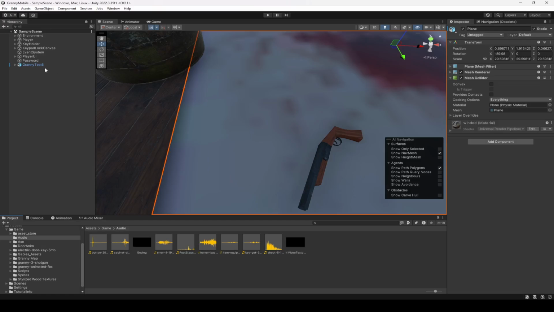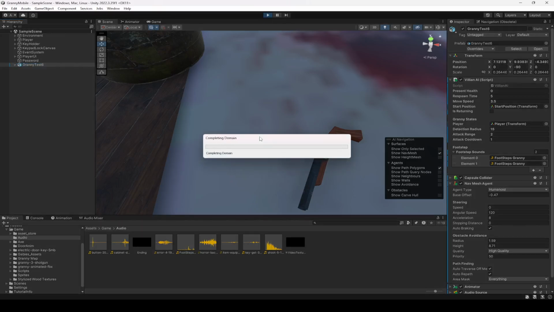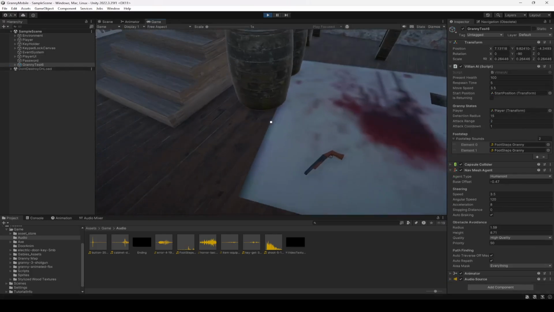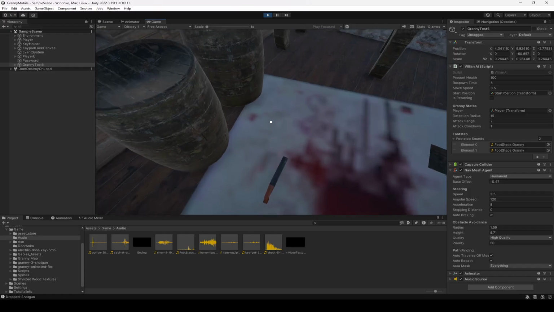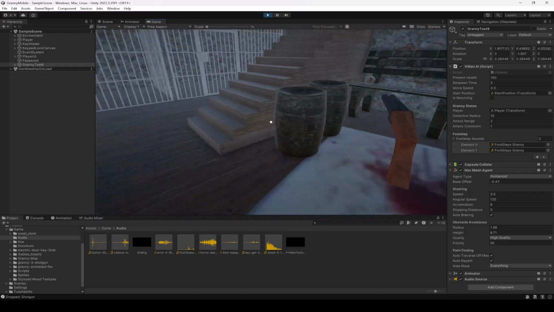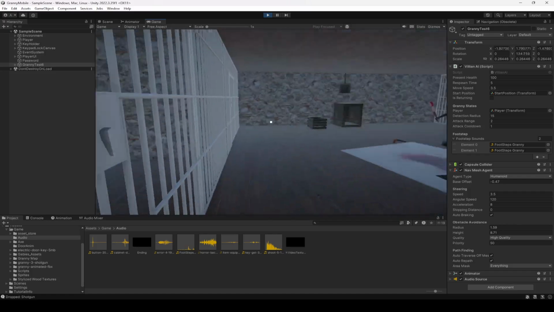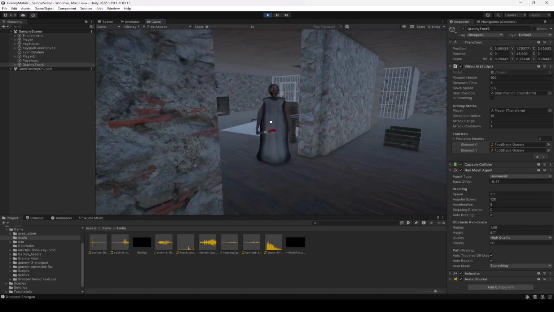Alright, you just need to type this one line in here. Once you do that, here is the granny. Now let's go ahead and play the game and see if it works or not. Alright, if you pick this up and drop it, then pick it up again, let the granny come and damage the player. For example, if you stand right here, the granny will come and damage the player.